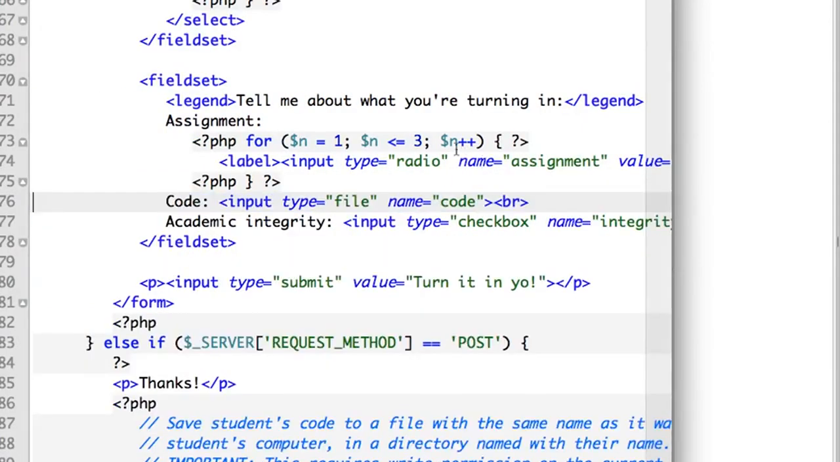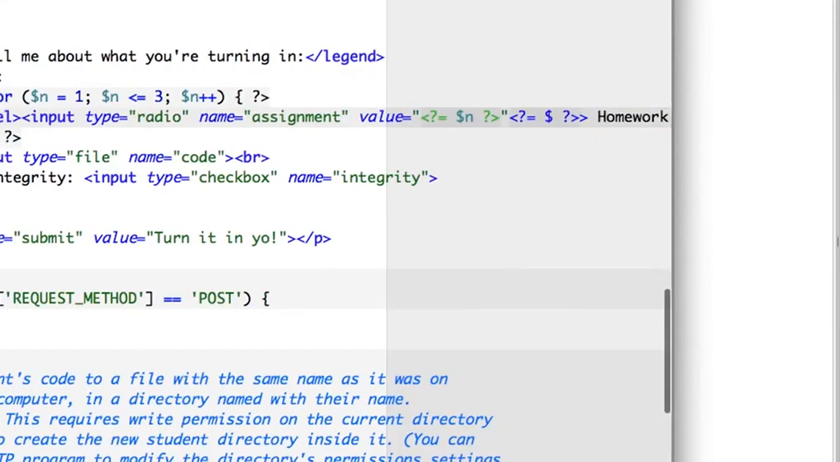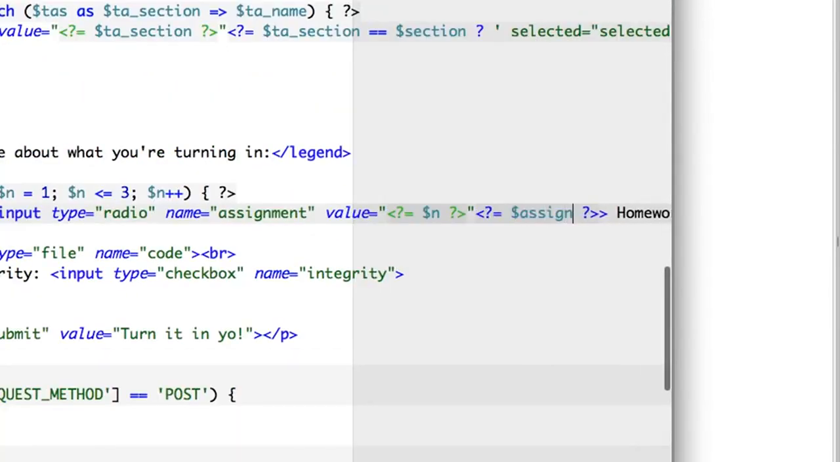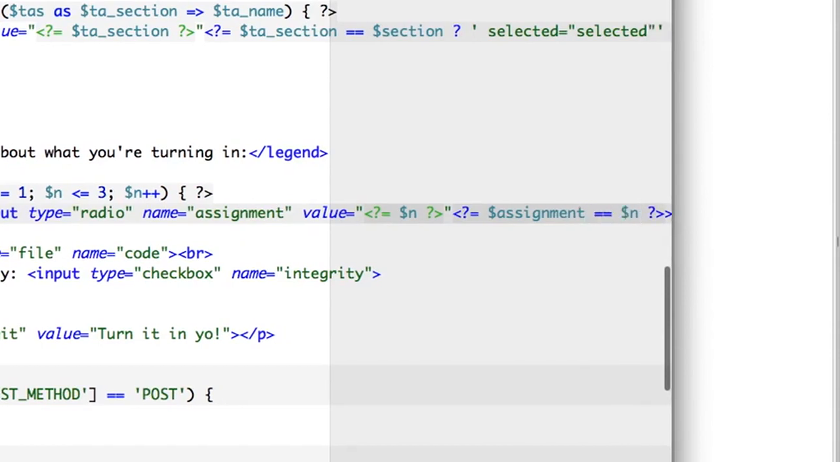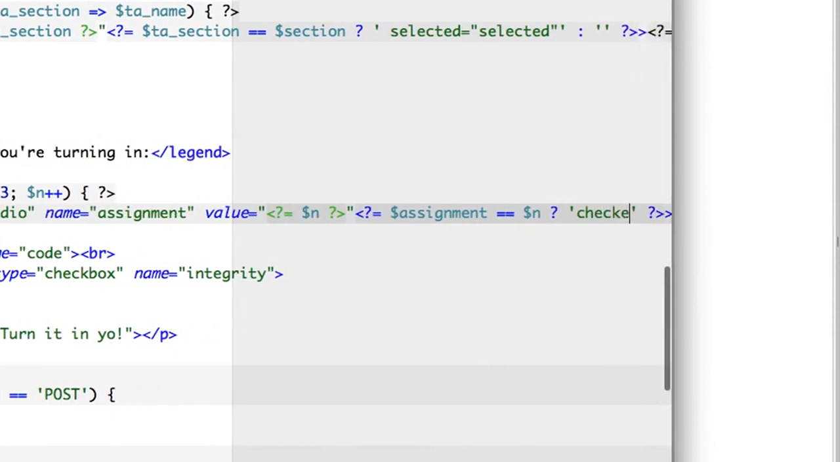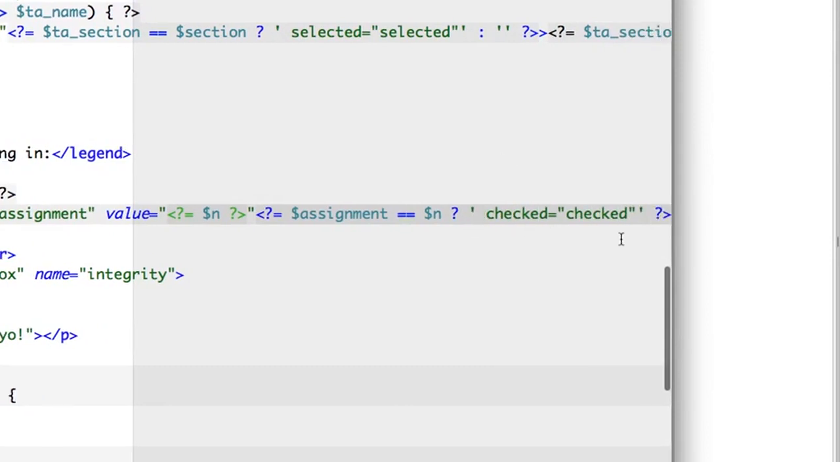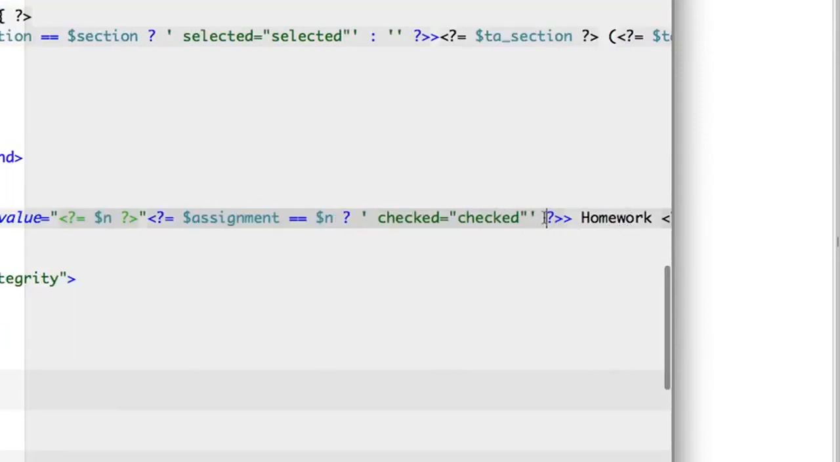So that will output each of the radio buttons, and then what we can do is we can do the same sort of ternary operator here. We can say if assignment is equal to n, if so, we'll say checked equals checked. That's the way that you check a radio button or a select box, or a checkbox. Otherwise, we're going to make it an empty string.